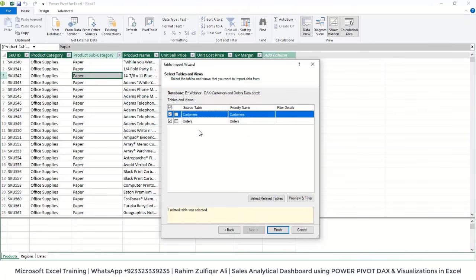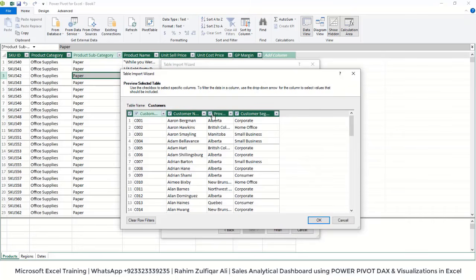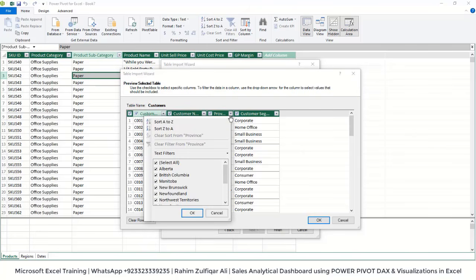Now, for example, in future, if you import data from an Excel file or from Access and you have 5, 6 or 10 tables and you need to identify which are the necessary tables to import, what you can do is check one table and then click on select related tables, which helps you identify the relationship. If it's necessary to bring, the system will detect it automatically. Another feature we have discussed is preview and filter. You can click on it and customize according to your preference which columns you need to import and which you want to exclude.